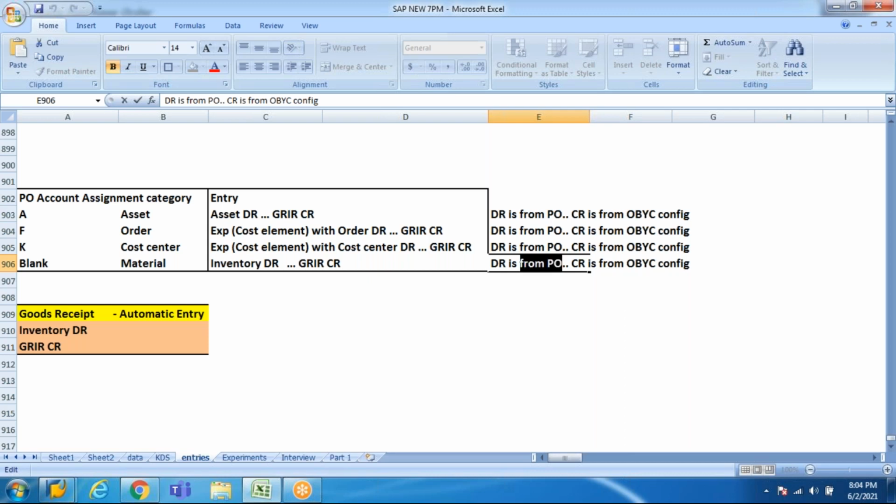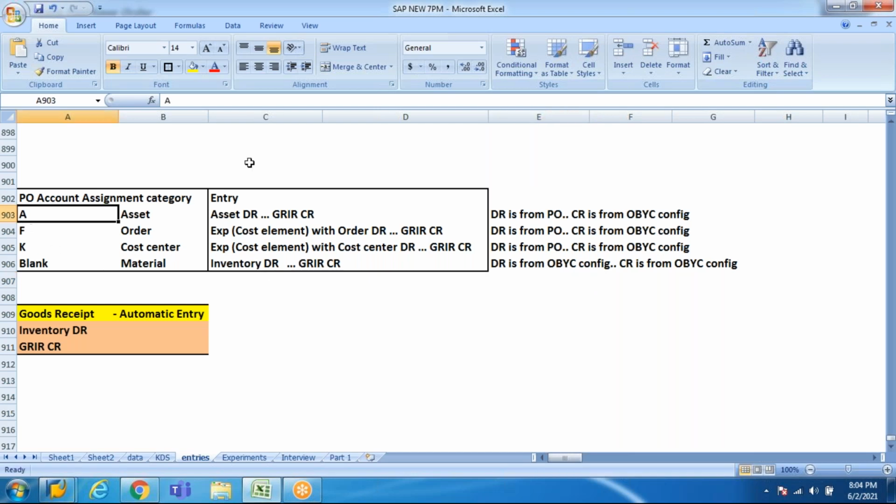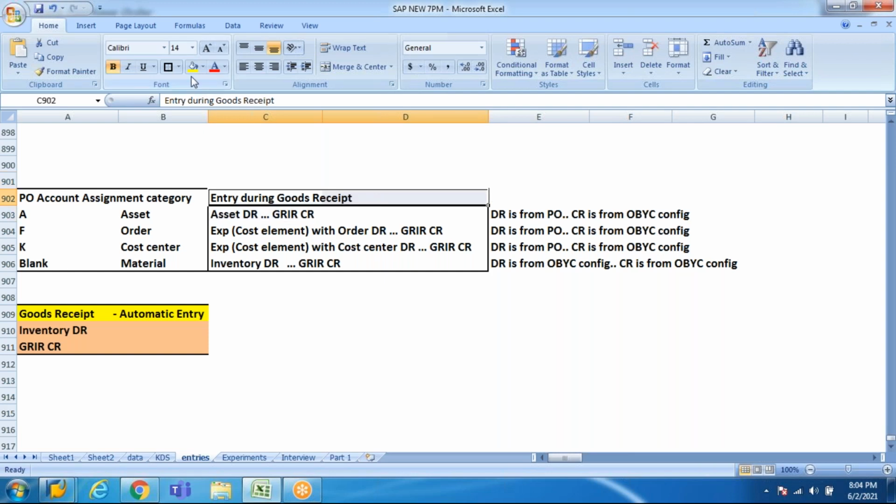When we talk about purchase order, right? No, this is the entry during goods receipt, GR, in case of different purchase order account assignment categories. If it is A, this is the accounting entry. Debit is coming from the purchase order, credit is coming from the OBYC setting.